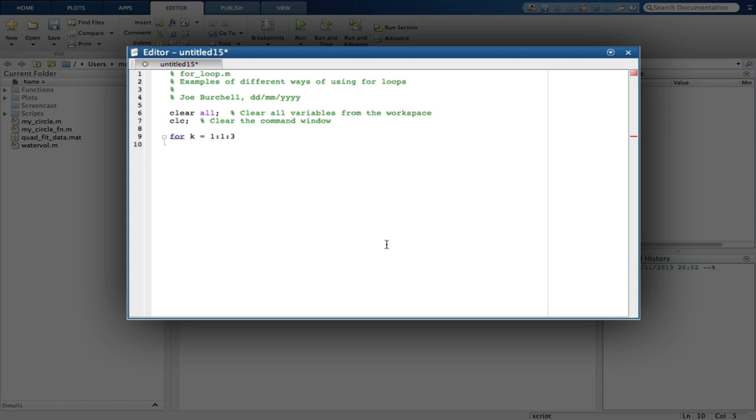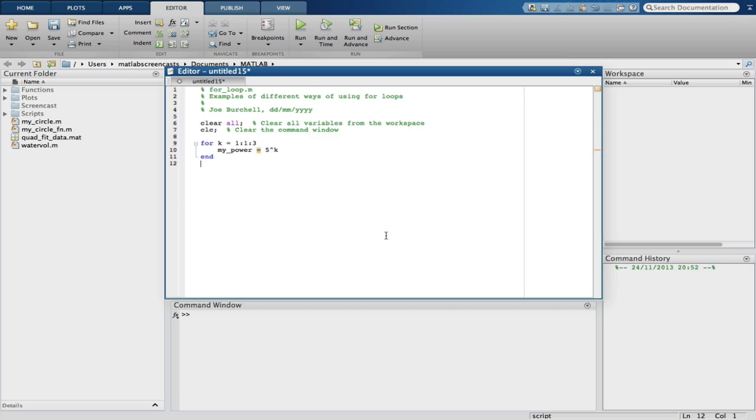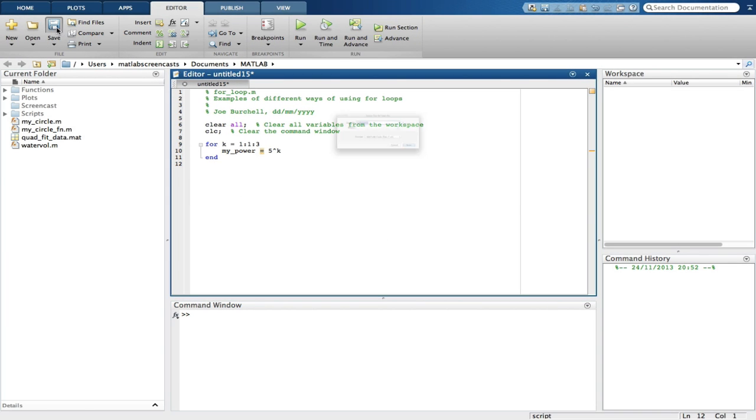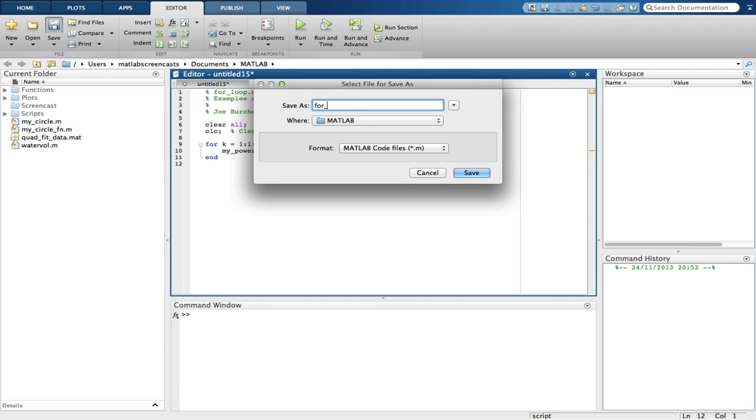The loop counter is now defined, and we move on to inputting the command which we want the loop to execute, adding a variable called myPower. This will equal 5 raised to the power k. I won't add a semicolon to this command since I want to see the returned values for each iteration of the loop. With any type of loop, it is always best to close the loop by adding the end command to the script. We will now save the script by its given name, forloop.m, and test it by running in the command window.